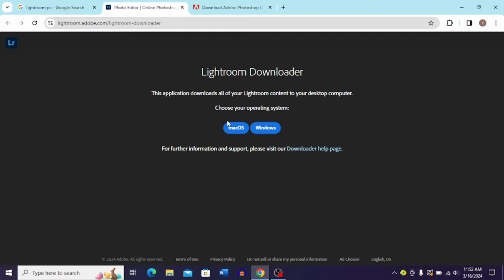Just choose your operating system. Mine is Windows, so I'm going with Windows. You can also do this for Mac operating system.